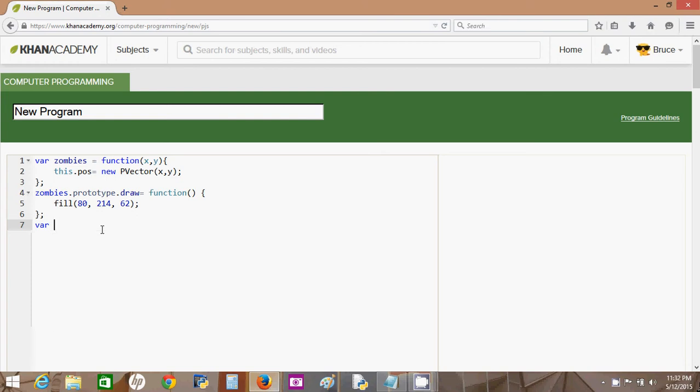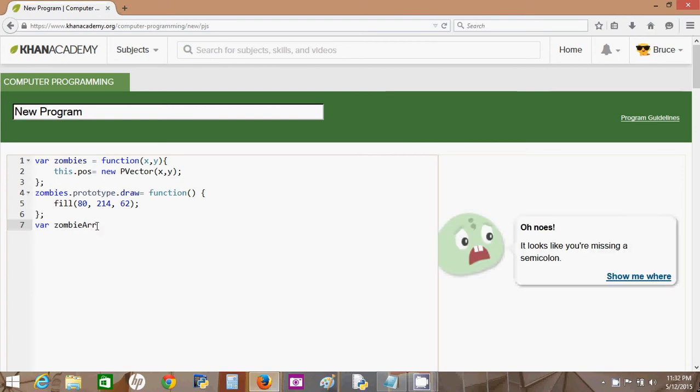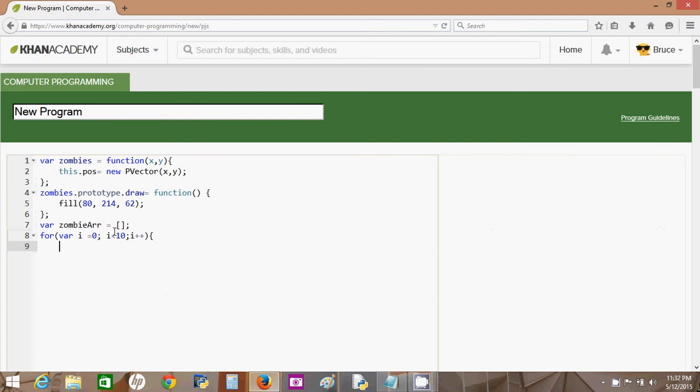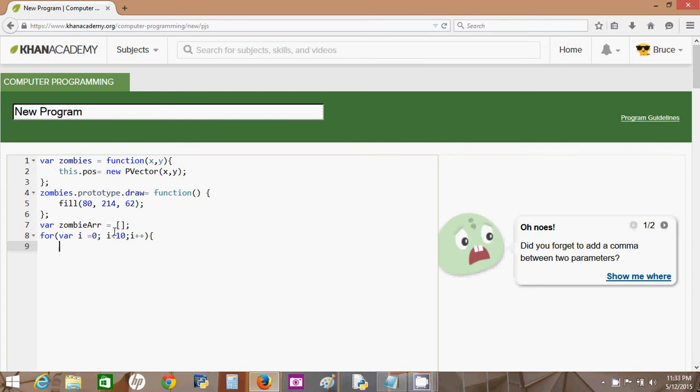this will be arr, short for array. So I'm going to set up an array object that's empty for now, but then I'm going to use a for loop, and I'm going to start my for loop at 0, and let's say we want 10 zombies approximately. Well, exactly. 0 to 9 is 10.